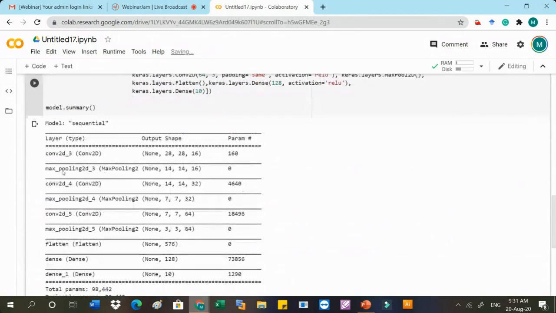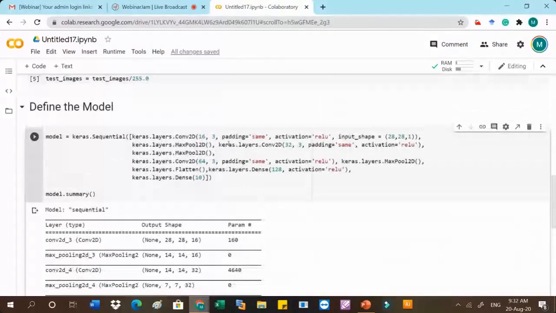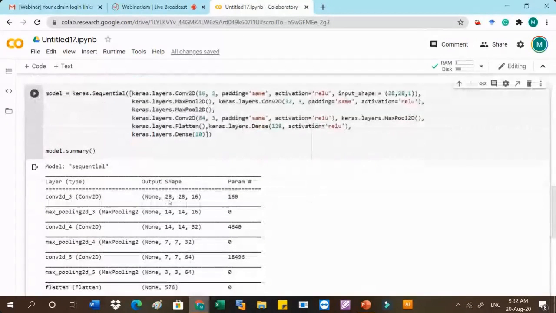So you will see here the first layer is convolution 2D with a 3 by 3 filter. The output shape will be 28 by 28 because we have used the same padding, and the number of filters will be 16 because we are using 16 filters. Then we have used max pooling. Max pooling just reduces the height and width, so height and width will be 14 by 14 now. The number of channels is not affected, 16. You will see here no parameter learning is done during the max pooling operation.